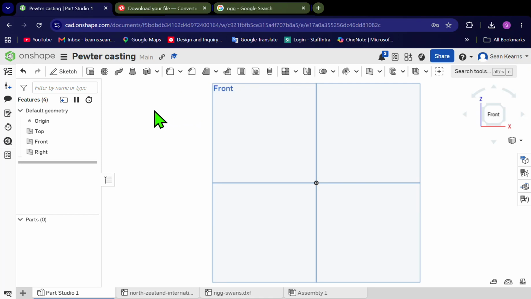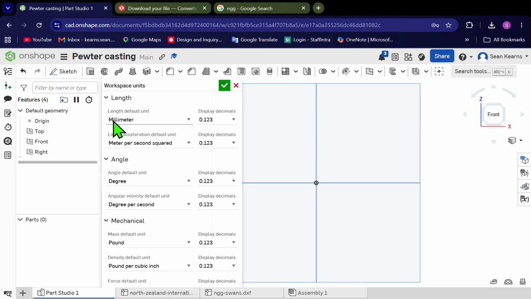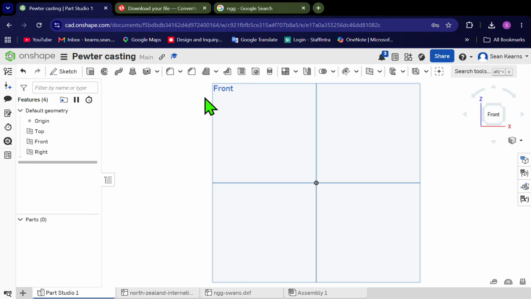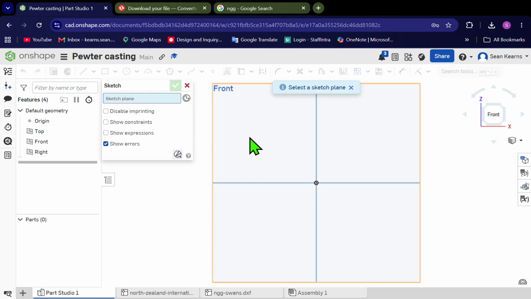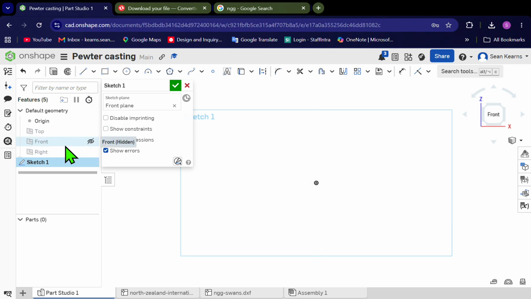So I'm going to do this pewter casting CAD design. So we're going to create the mold. Okay, first things first, just double check that your units are in millimeters. And if they are, then you're good to go. We're going to sketch here on the front plane, and I can actually hide these other planes because I don't really need them at the moment.